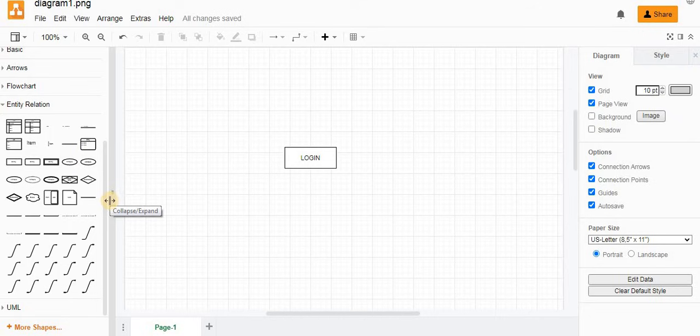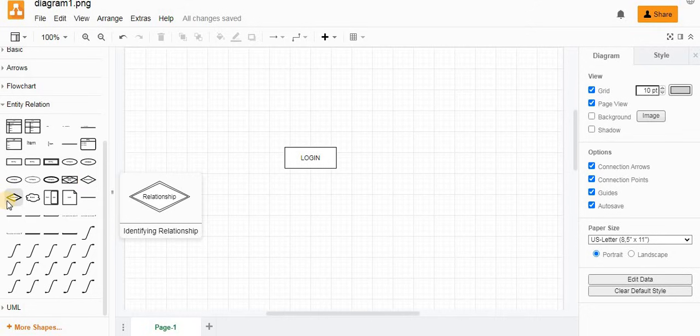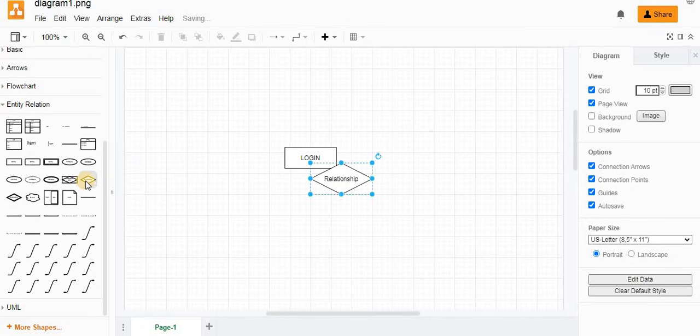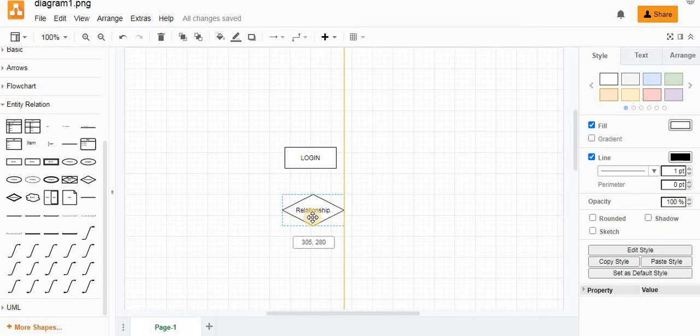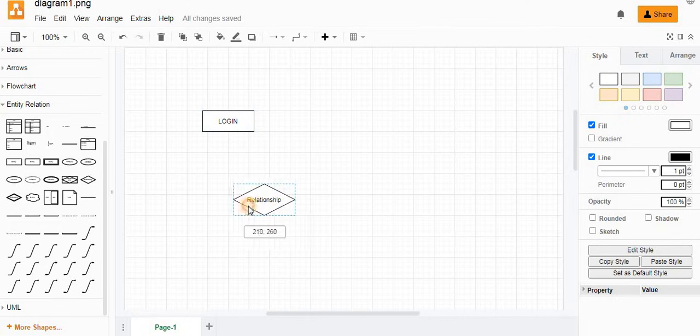After entity, next step is relationship. For relationship, here is the relationship shape. This is one more identifying relationship. So there are two. I want this one. Click on this. You can adjust this entity and relationship by dragging and dropping them. So I will take this towards left side. Relationship below this, login. Now I will name this relationship.